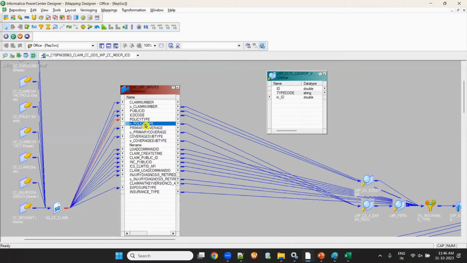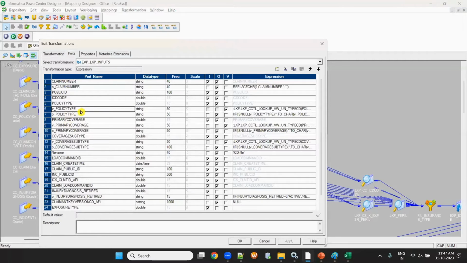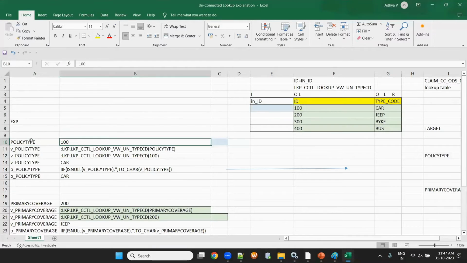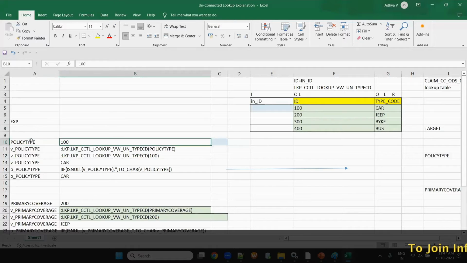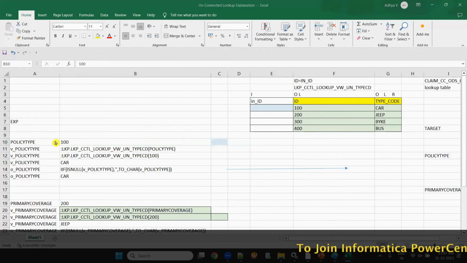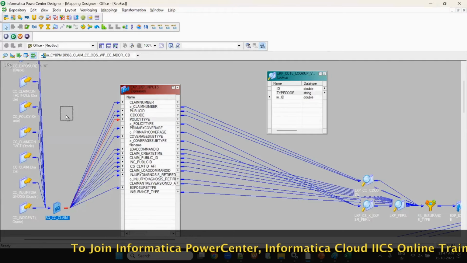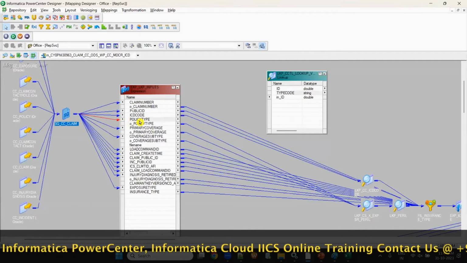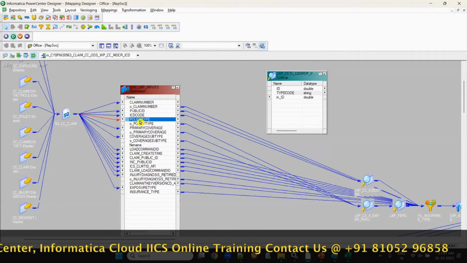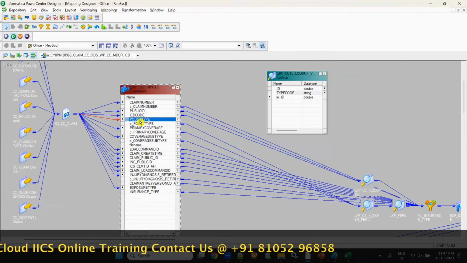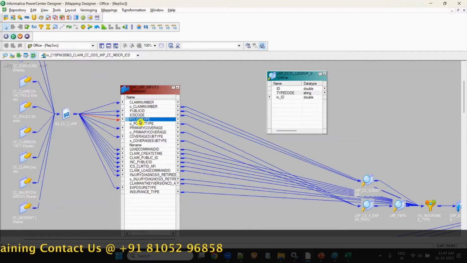Now what I have done, we have created one variable port called v_policy type. Policy type is an input port. For example, the policy type value from source is 100. This 100 is coming from the source table. Yes or no, please? Everyone getting my point?